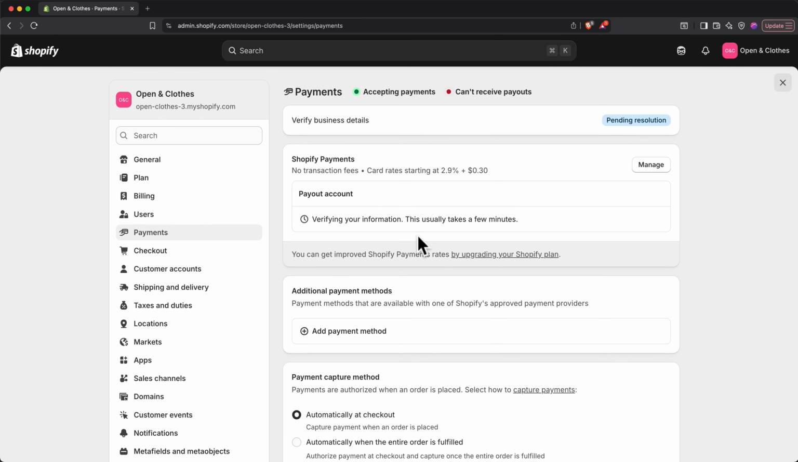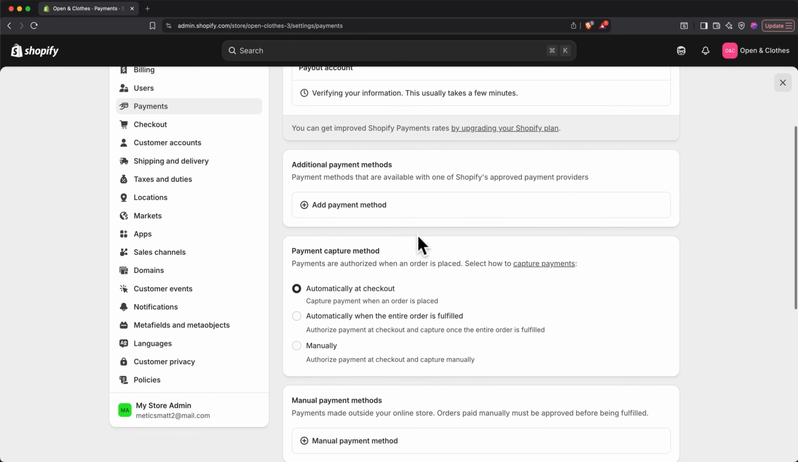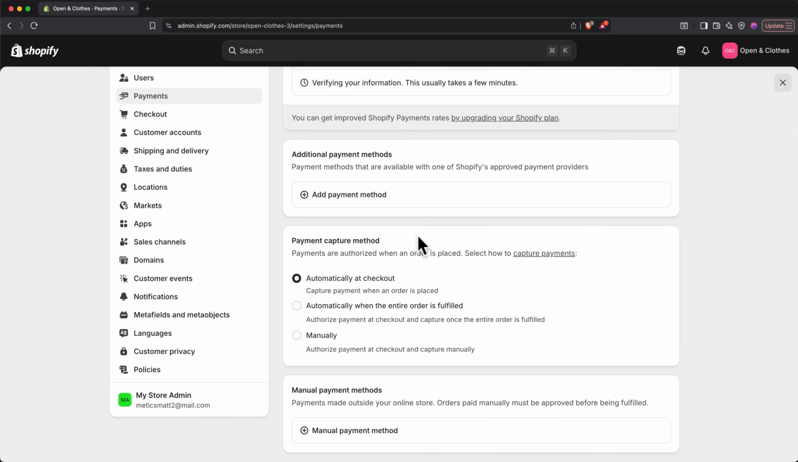At this time, you could add additional payment methods because Shopify Payments might not be available in every country or every region. So set up whatever payment method is available to you to make sure that you get paid. Regarding payment capture method, I recommend leaving this set to automatically at checkout. That's the default, and it's what most stores use.